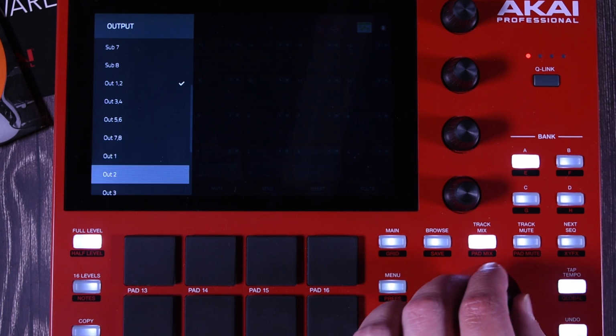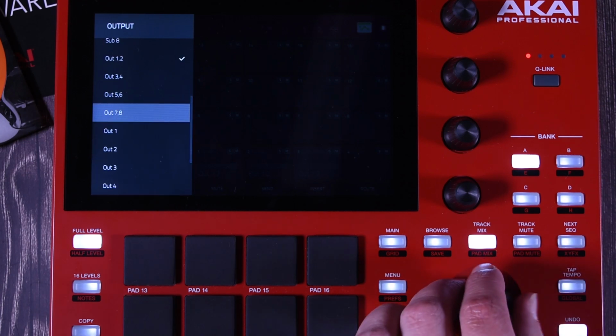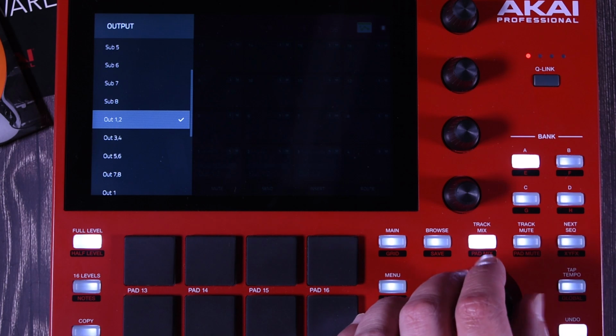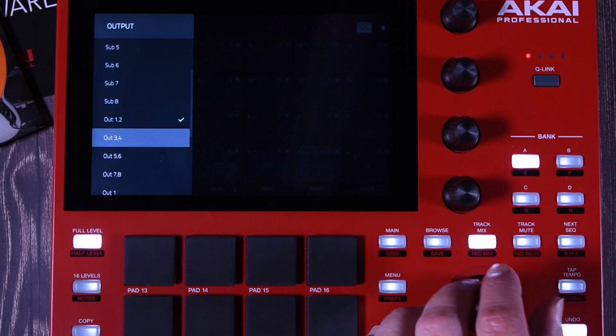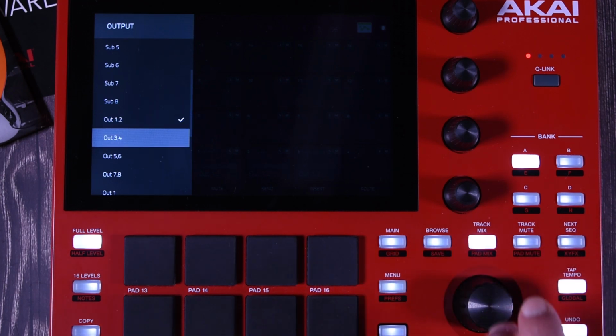And then you have the out 1, 2, and 3. And these are the same ones, but they are mono, right? So 1 and 2 is going to be by default. If you have it connected, I'm talking about the MPC, in a different way, you can choose the different out.